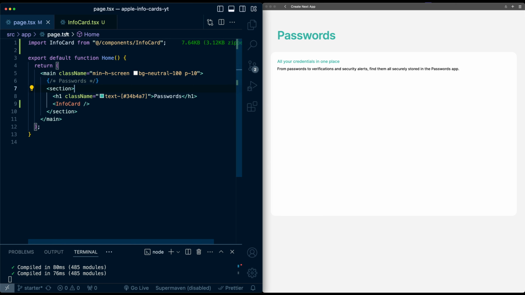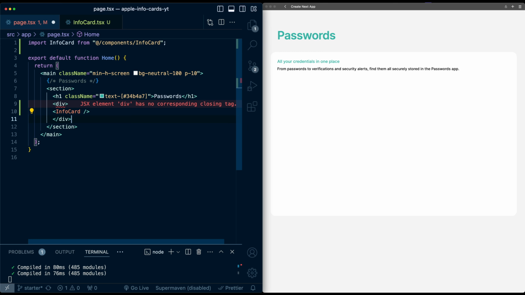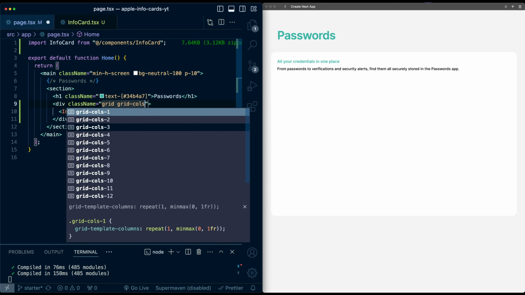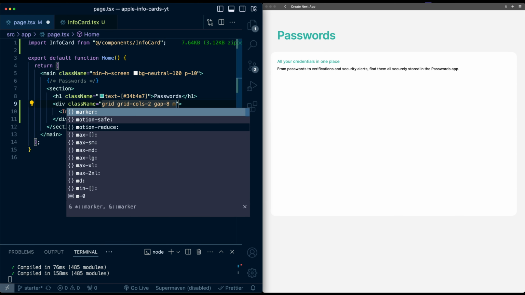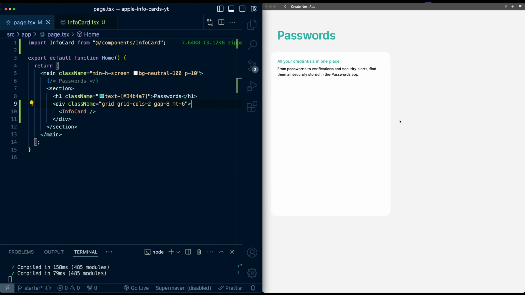Now back here in the main page, instead of having this take the full width, I'm going to apply a grid layout and have this be 2 columns. So under this h1, let me add a div, and this info card will sit in the div. And on this div, I'll give it display grid, cols 2, gap of 8, and a margin top of 6. And now this takes up half the screen.